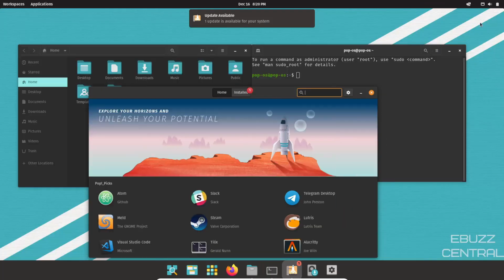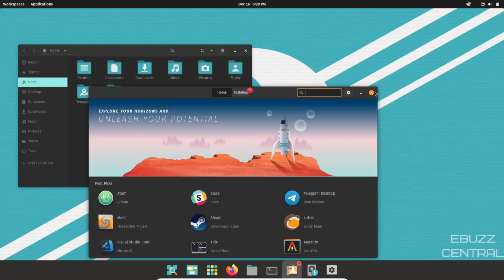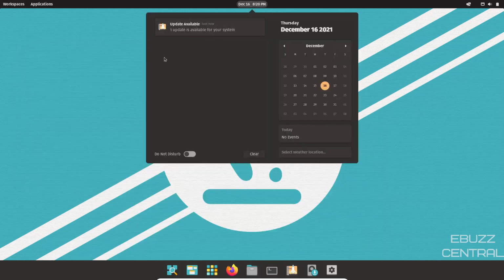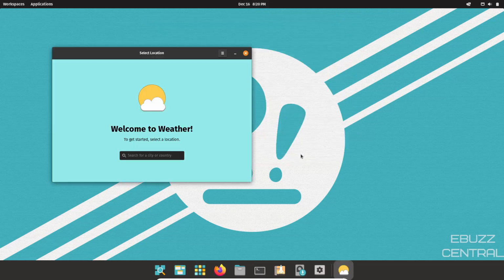So I'm going to go ahead and close that out, and I'm going to go ahead and close these windows out. Now, if you come over to the center of the top panel, you've got date and time. It lets you know right here you do have an update available. And then right here is your calendar, and then, of course, today's events if you had any. And then select a weather location and do not disturb. If you don't want your notifications to disturb you, just click those off, or you can clear your notifications right there with that button.